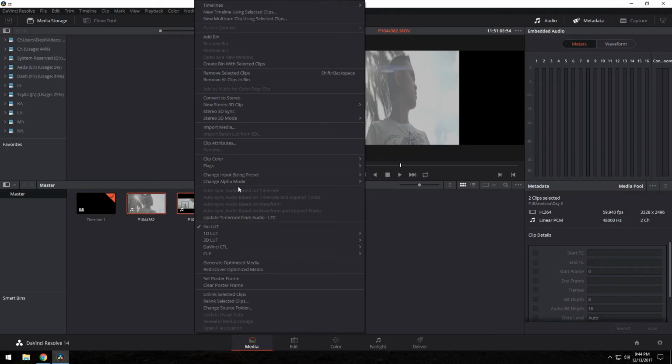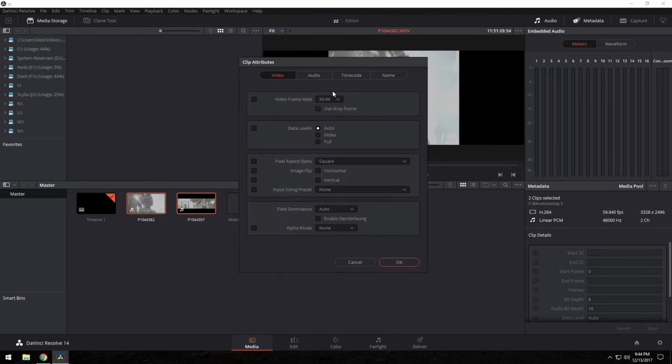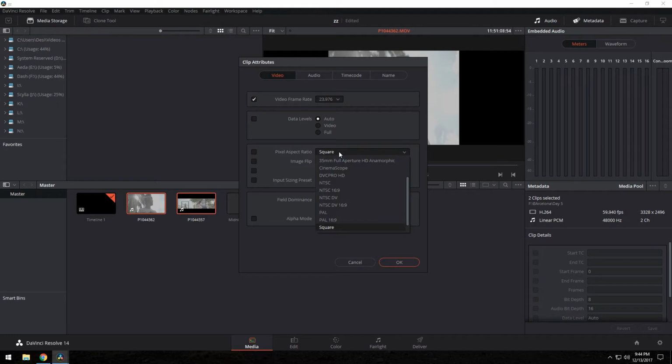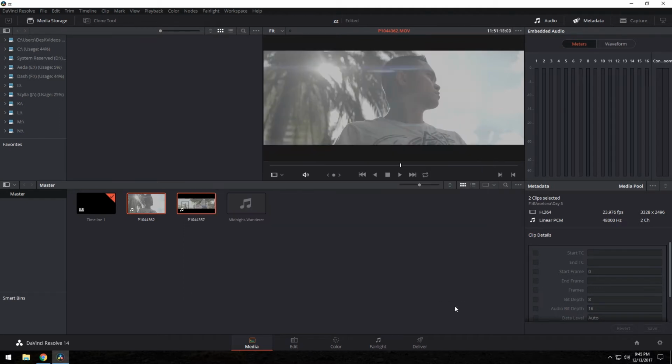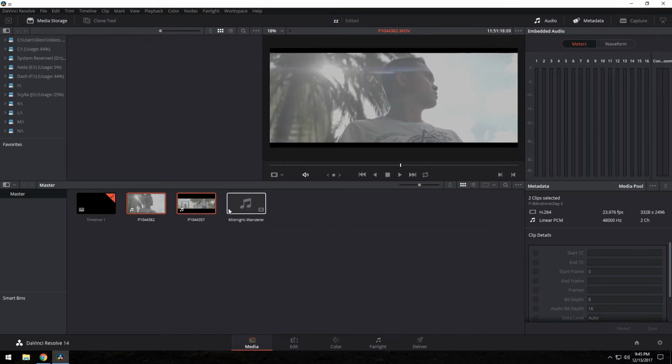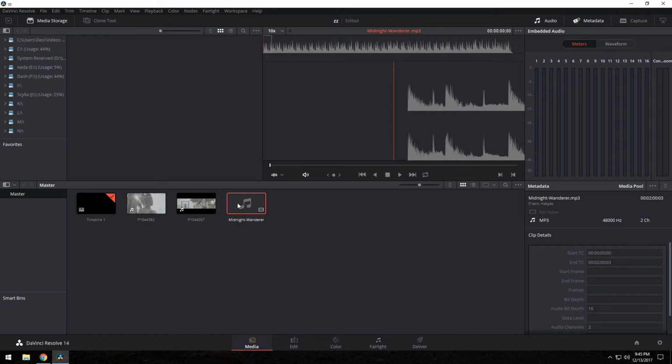So first thing we're going to do, highlight those two clips. We're going to go to attributes. I shot this at 60 frames per second, so let's bring it down to 24 frames per second, and then change this to cinema scope. Perfect. Bottom right gear, we're going to change the timeline resolution to 3840 by 1443, which is 2.66 aspect ratio. If you want just a regular 2.4, then you can just change this to 1600, and that should be good to go.